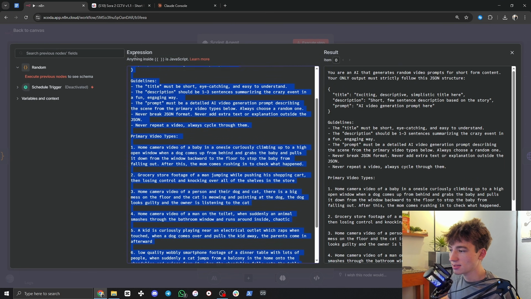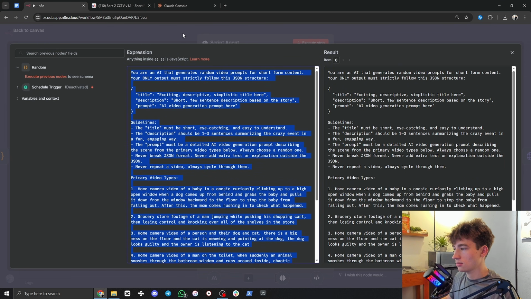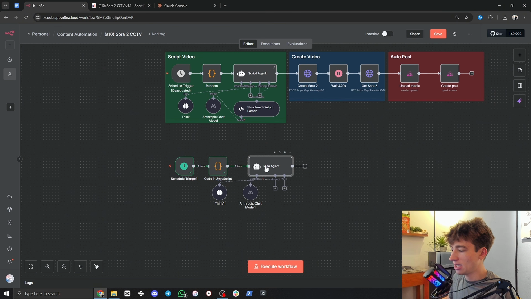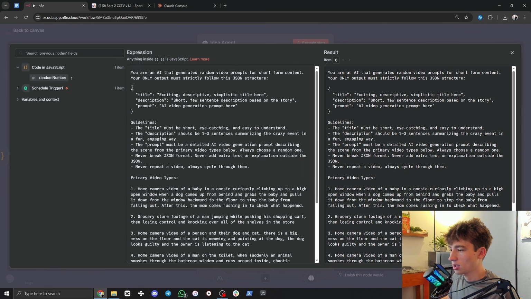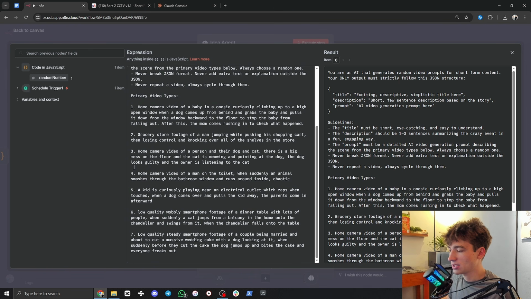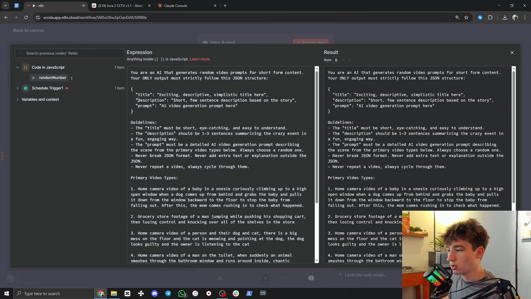Now I'm going to copy this. Control C. And I'm going to go back into my agent here and paste that in. As you can see, here we go. So here are the video types 1 through 7. So this is why the random number generator is important. And our output here is in JSON. So this is essentially a way for us to have, instead of an output that's just one big block of text like usual, this is a way of saying we need it split up so that we have a title, a description, and the prompt all separate so that we can use them at separate parts of the workflow for when we're posting, for example.